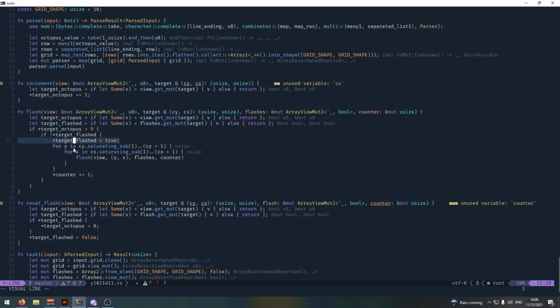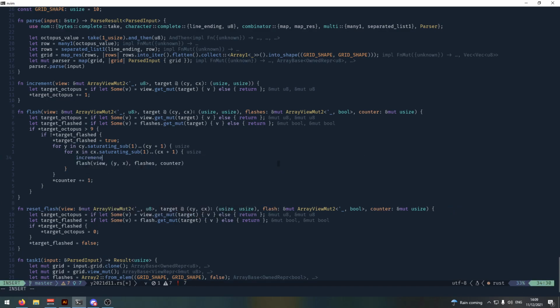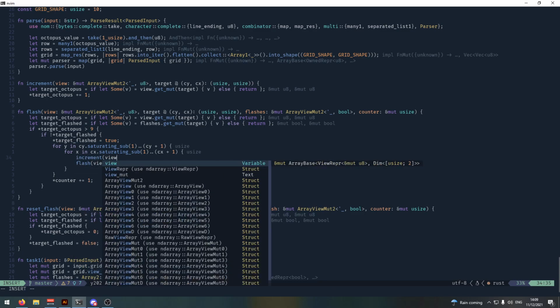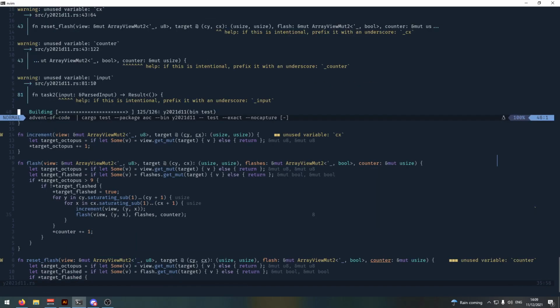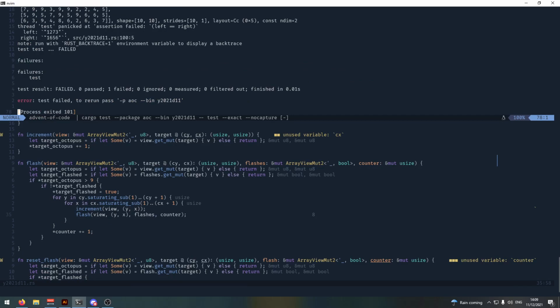So target flashed is true. Then we want to flash on those neighbors. Oh, we're not. We want to increment them and then flash them. Increment view yx, and then flash. Okay, that gets us some of our missing flashes.